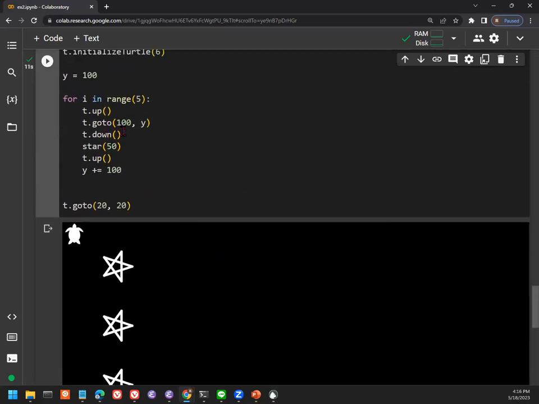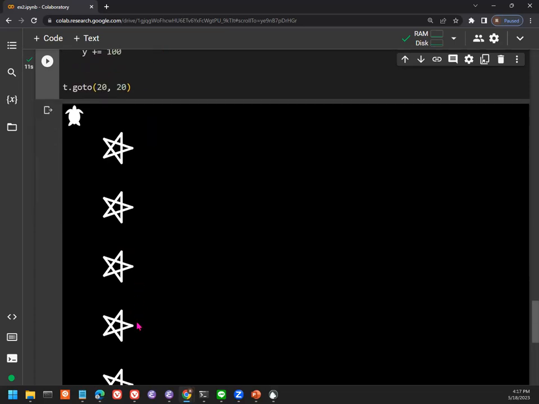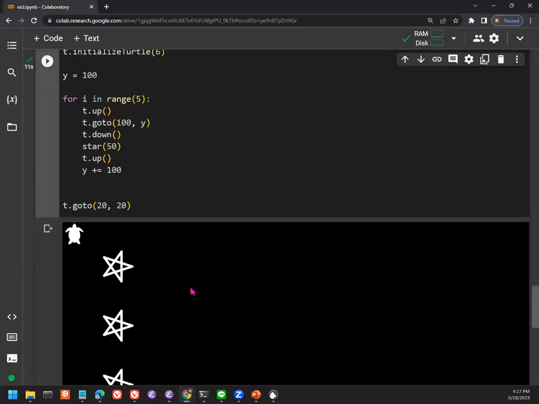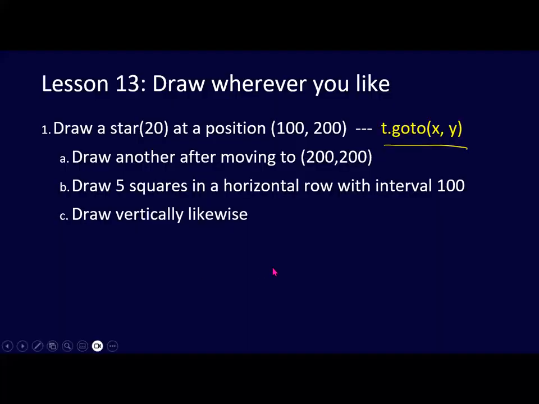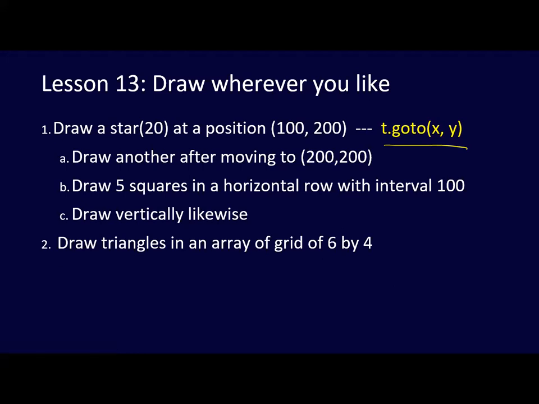The x coordinate is always 100 horizontally, and y coordinate is increased by 100 each time, 100, 200, 300, 400, and 500. Okay, now you know how to do many things. Okay, what's next? Draw a triangle in an array of grid of 6 by 4. This is a bit tough. Okay, stop the video and try yourself.